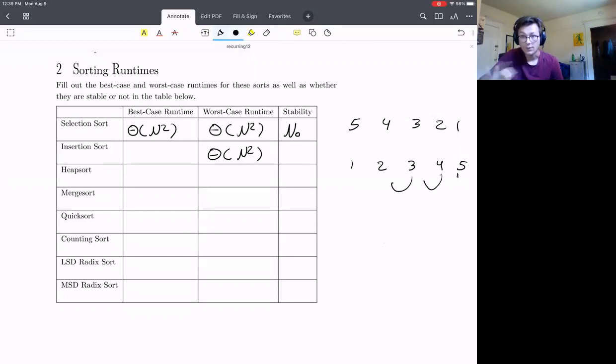So we have to make no swaps, which means all we have to do is go through every element and just check once, is it greater than the previous element? And if the answer is yes every time, we're all good. So insertion sort has a best case of n, because that is the case where everything's already sorted.